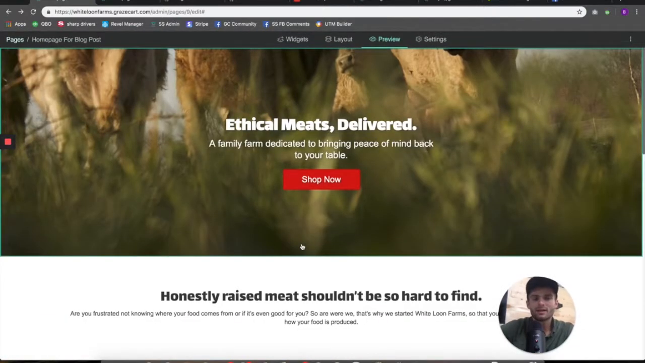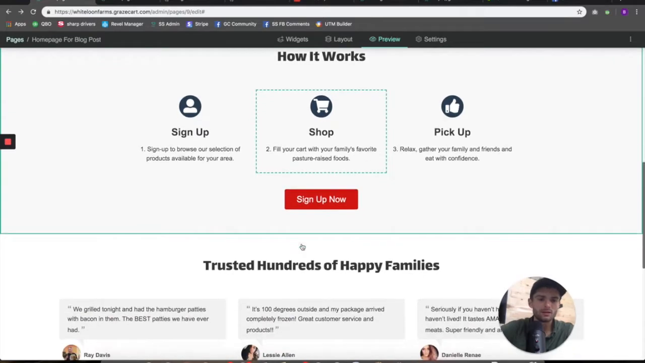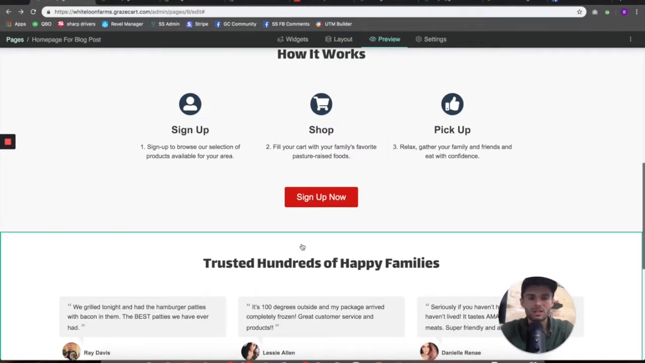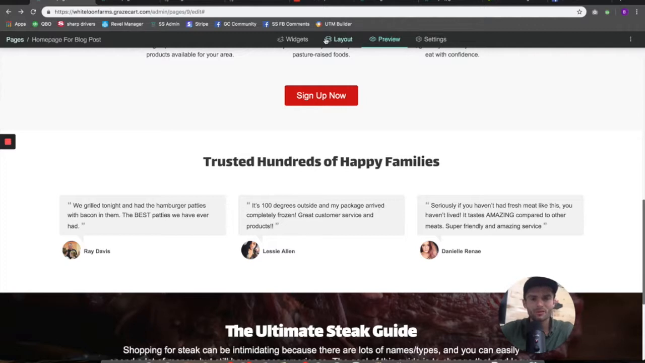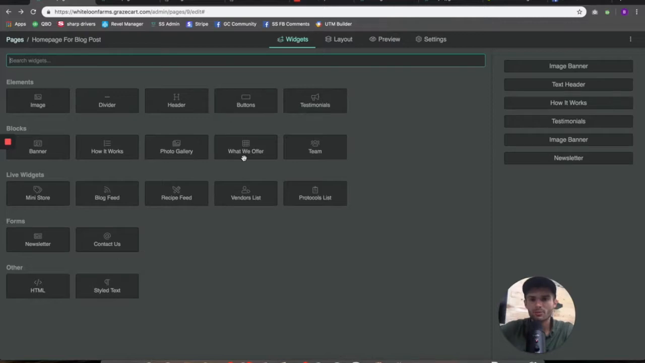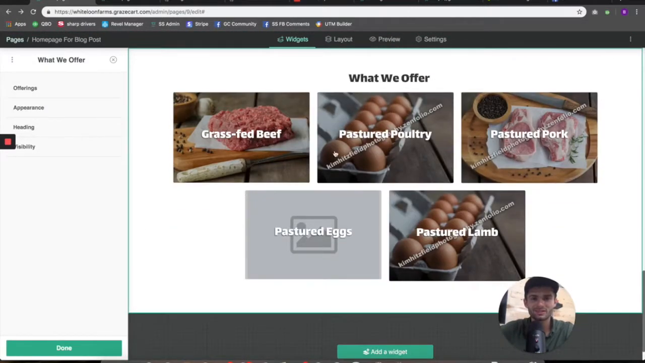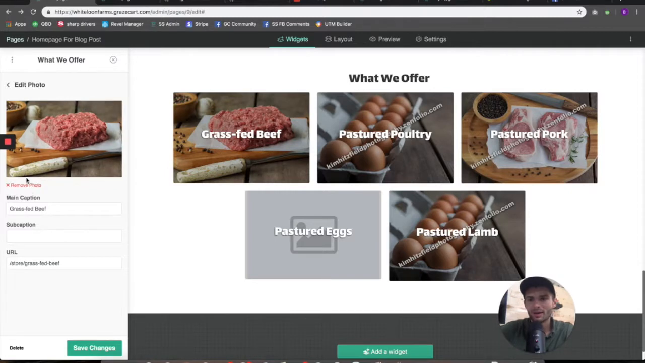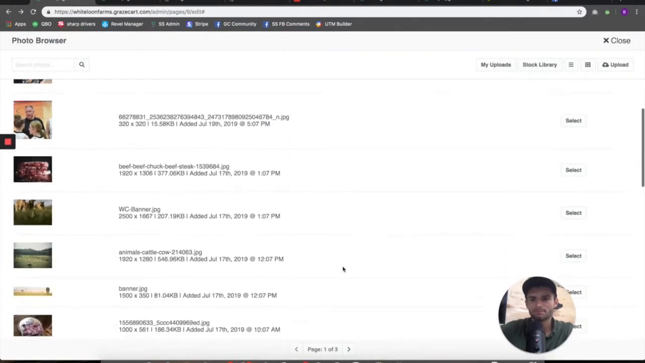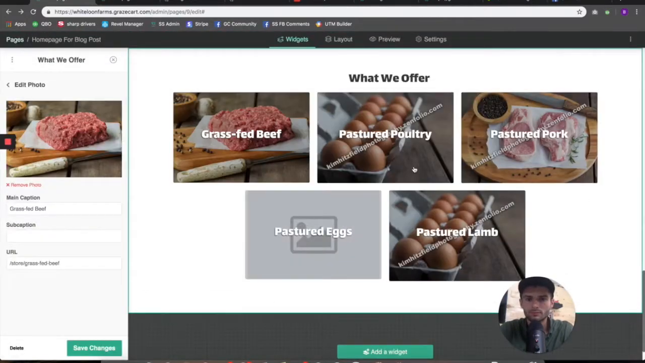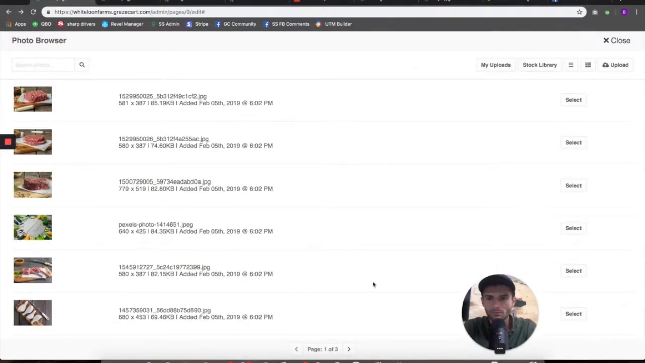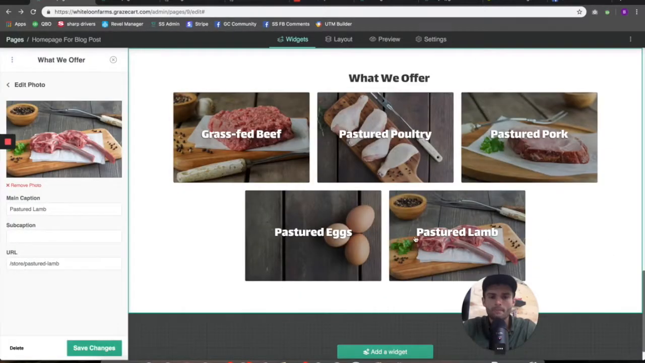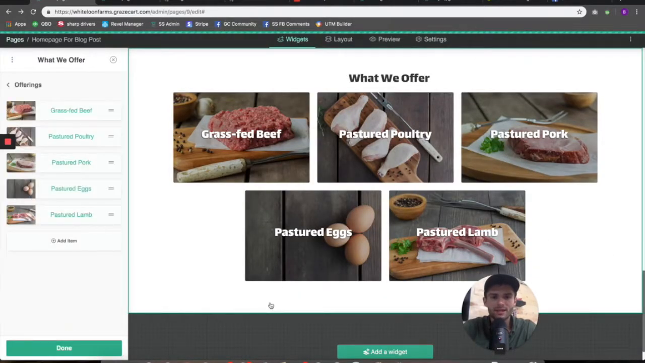Something else you might find beneficial to add to your website is a little sampling of the selection that you offer. So what does your product offering look like? Do you offer grass-fed beef, pastured pork, poultry? We built a widget specifically to help you do that. It's called the What We Offer widget, how fitting. So what this will do is you can just add photos in here and some heading text to help explain this. All right, we got all the photos added in here, so that looks nice.